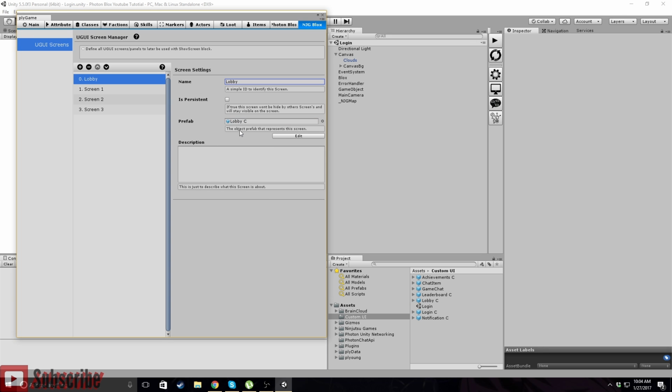Or if you do install Photon Blox and it comes with the BrainCloud blocks example stuff, then this stuff will be set already in your UI screens of the NJG blocks. If not, then do it manually as I am doing it. Or if you want, I'm going to show you exactly how to recreate this in case you do not have the example or it is forgotten. So one thing at a time here. So we got our lobby, now we need our login.